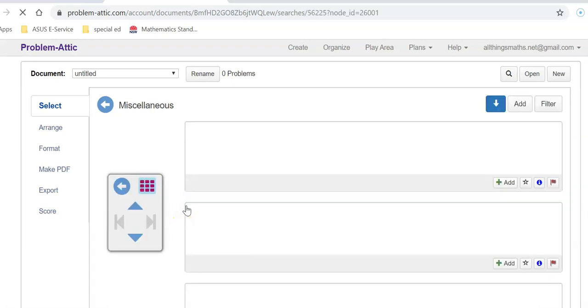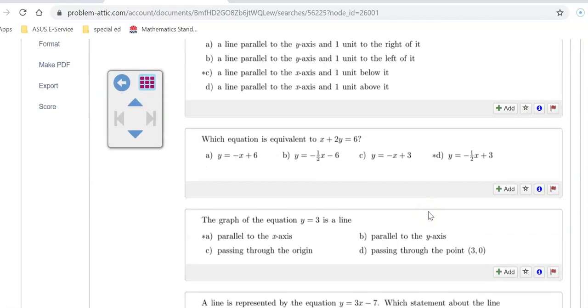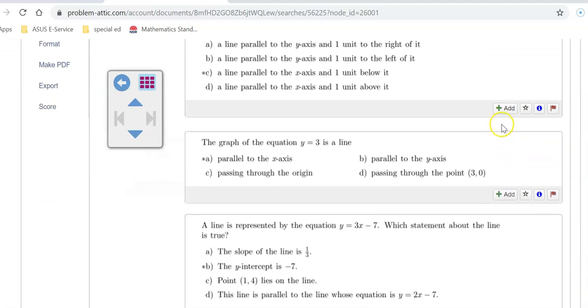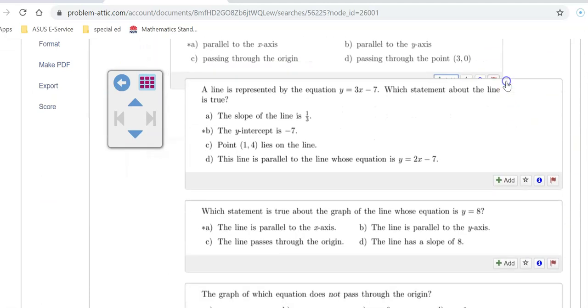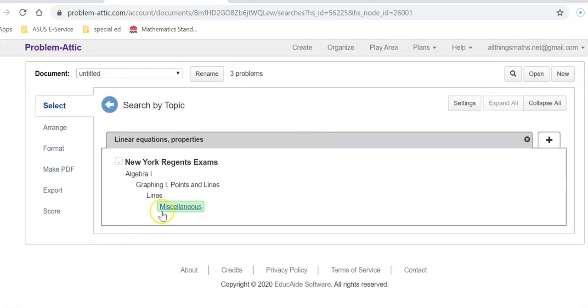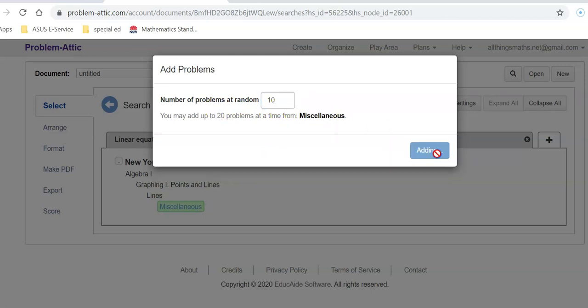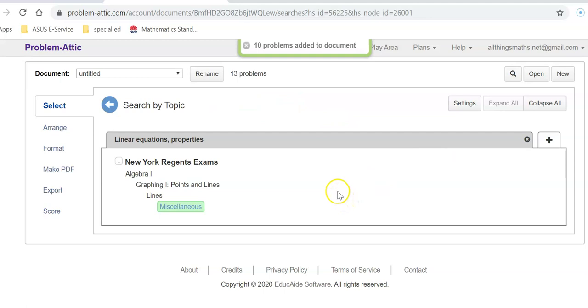I'm just going to have a look, see what's inside. Yep, I like those questions. So if you like them and you want to include them, just press add. Now, as you can see, the asterisks there are the answers. Say you don't like them, or you do, but you just don't want to pick, you can just right click on that miscellaneous and write how many questions you want from that. So it's right clicking and then asking to add problems from that particular section, and it automatically does it for you.